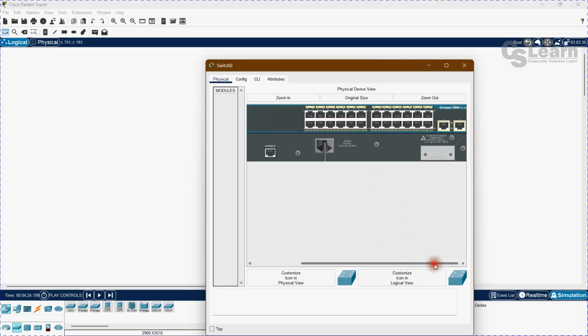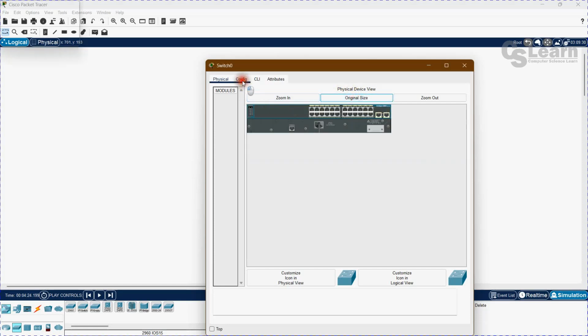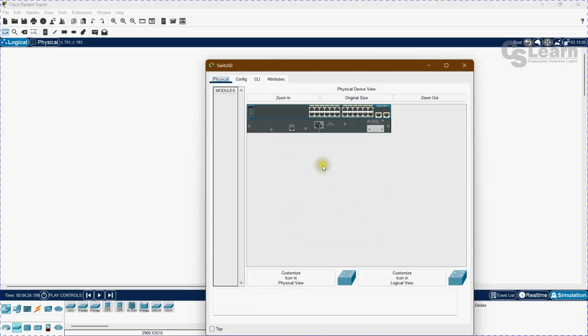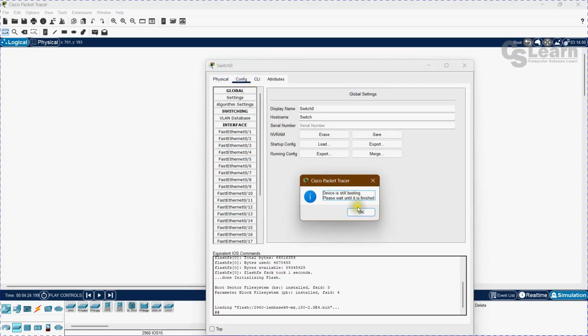I have shown you in a classroom, so however many ports you have, you can connect that many devices to the switch here. Next, the configuration menu. Right now the switch is booting. So it's in a booting session.